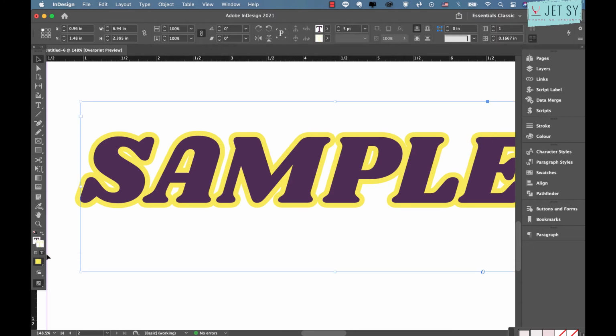So to remove our stroke color from our text, all we need to do is make sure that the stroke color is active, this, and then click on apply none here. Then we're left with a text that has a fill color but no stroke. But what if you'd like the opposite? There's a quick way we can do it.